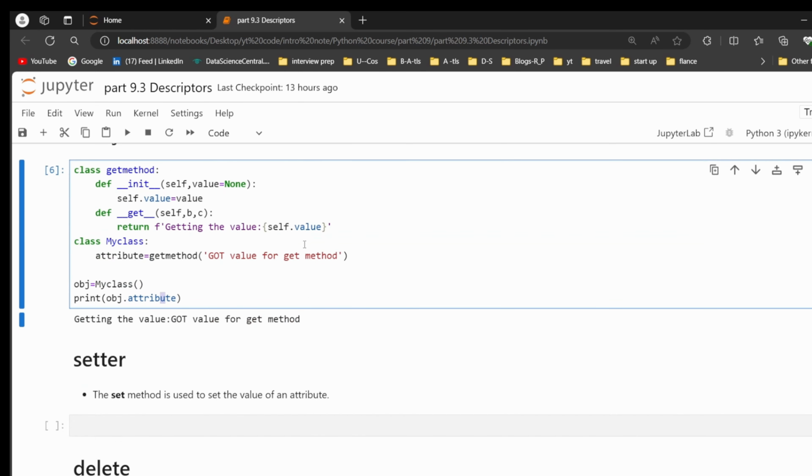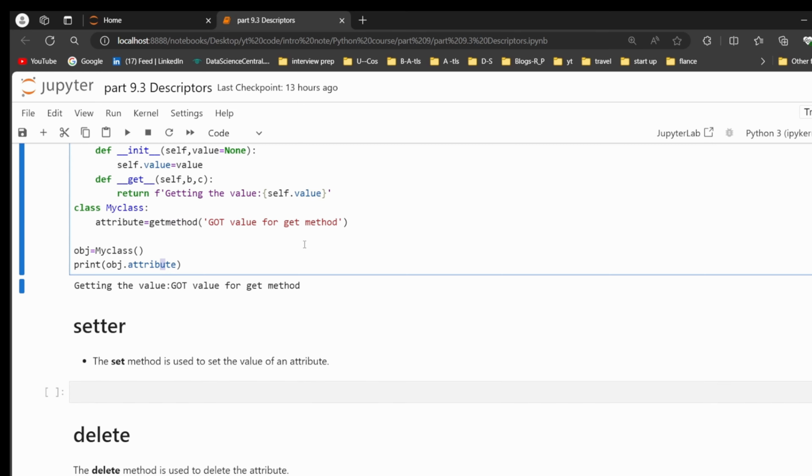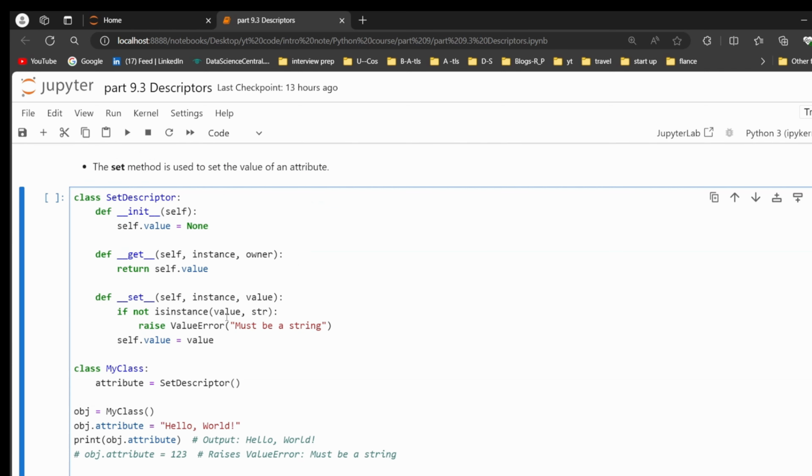Now, similar to that, let's see the setter method. The set method is used to set the value of an attribute. So guys, for this setter method, I have already created the code.